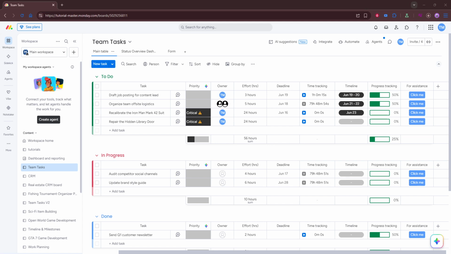And that's it. Once your button column is set up correctly, it can save time, simplify repetitive actions, and make your Monday.com board much easier to use.